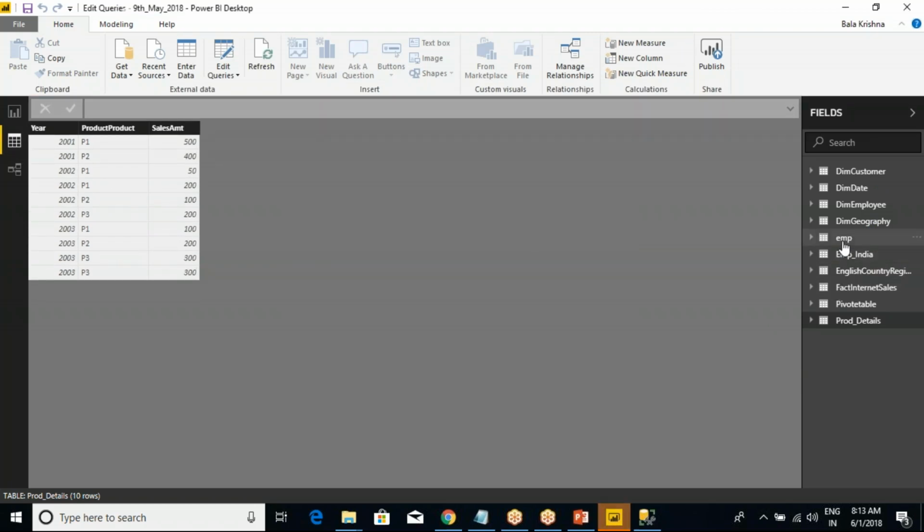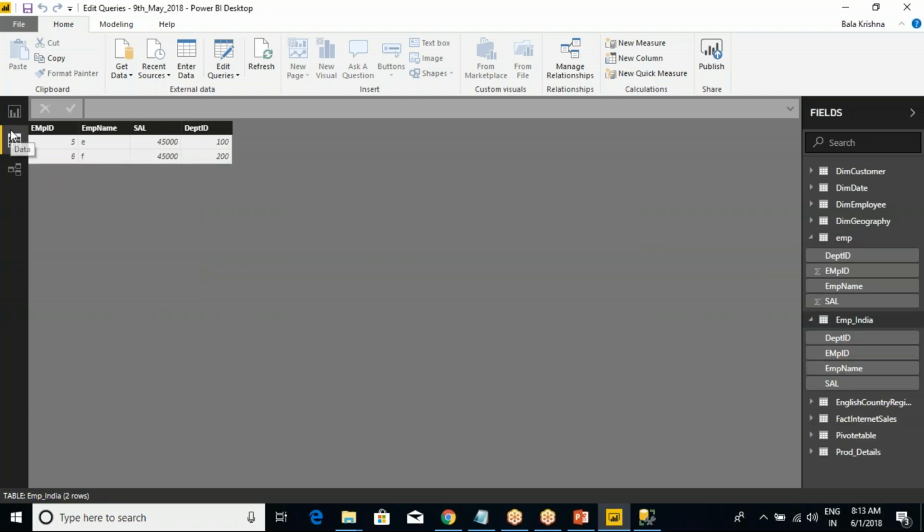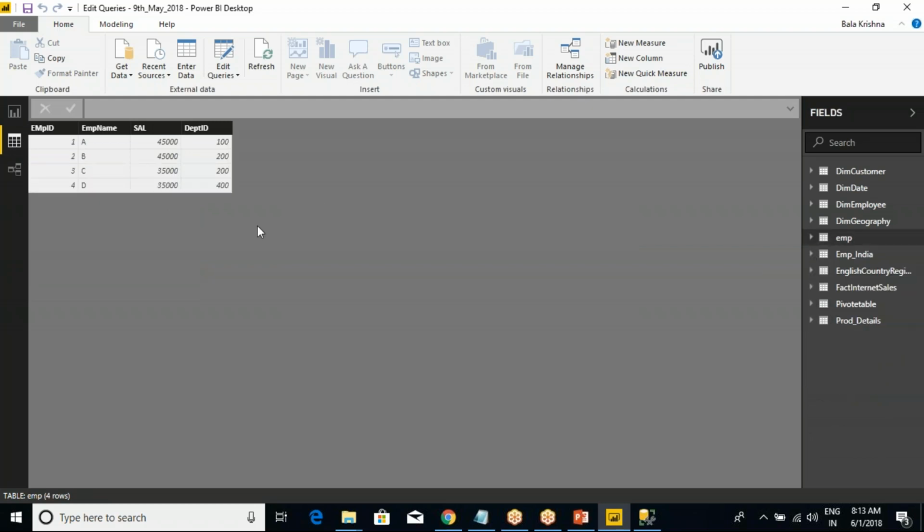So now look at the data. We have two tables. One is employee, another one is employee India. So what is my intention? I would like to combine these two tables. I want to make it as one table. Then we need to go with the append queries.